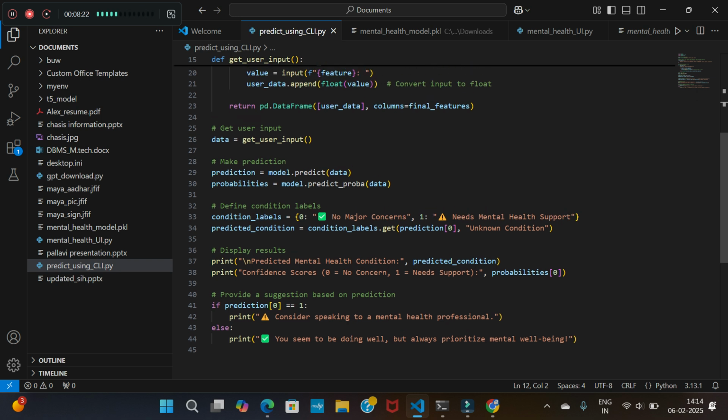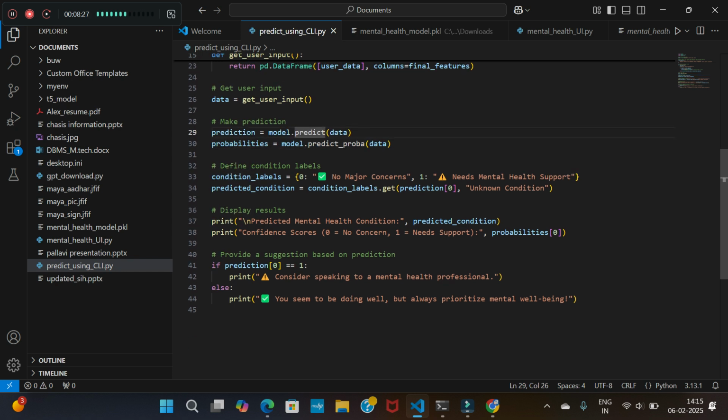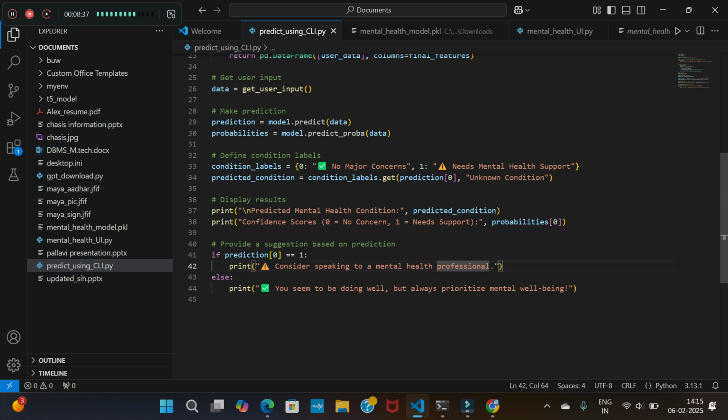So we have predicted the data using predict data, and you can see that if the prediction comes as 1 as an output, that means the user should consider speaking to a mental health professional. It is showing the mental health of the user. And if it comes as 0, then it seems perfect, it's all right for the user. All this prediction is made from how the user answered the questions in the set.